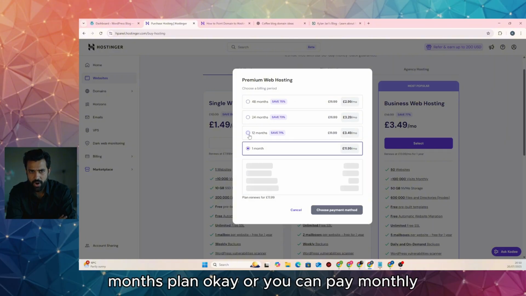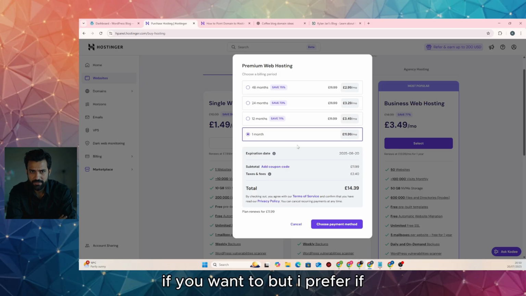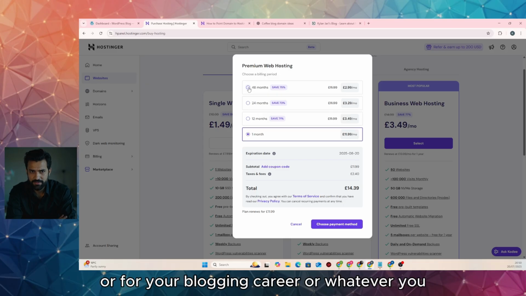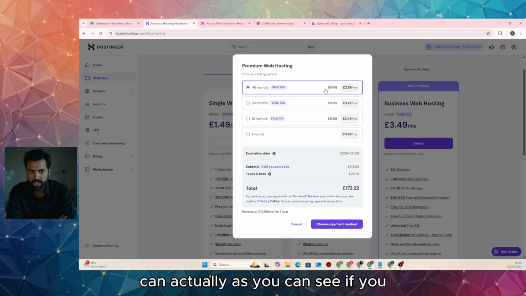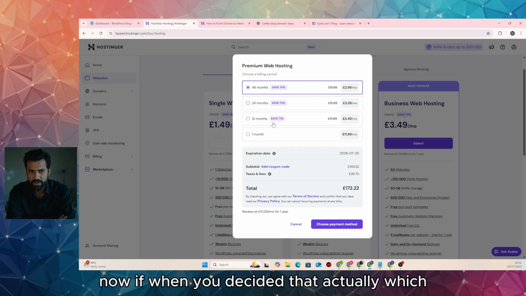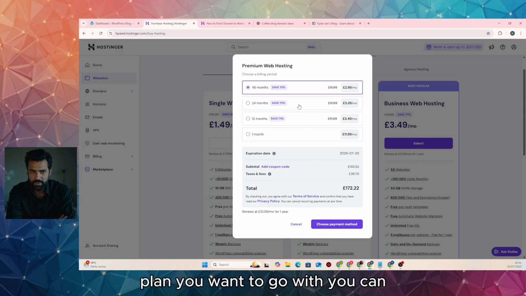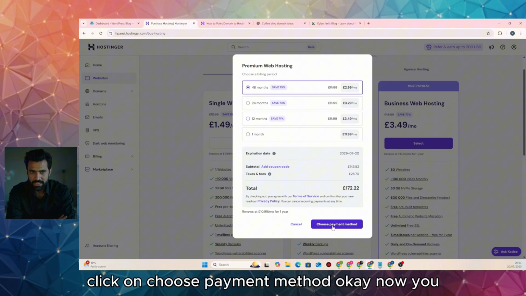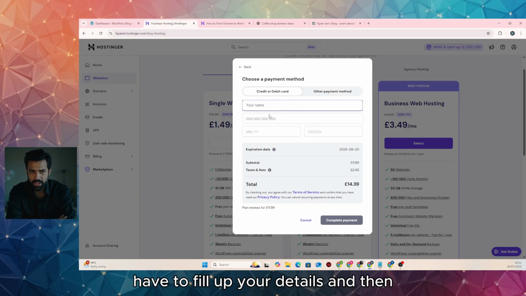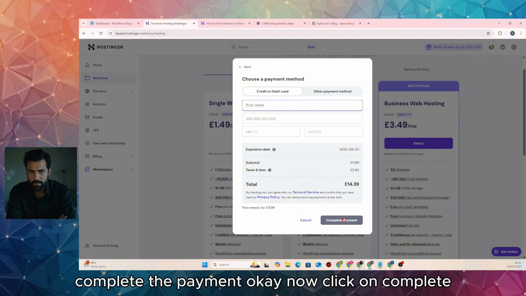Or you can pay monthly if you want to, but I prefer, if you are serious about your business or your blogging career or whatever, as you can see, if you pay monthly you will be paying 11.99. So why not just pay for 48 months and then you will only pay 2.99, which is very cheap. Once you have decided which plan you want to go with, you can click on choose payment method. Now you have to fill up your details and then complete the payment. Now click on complete payment.